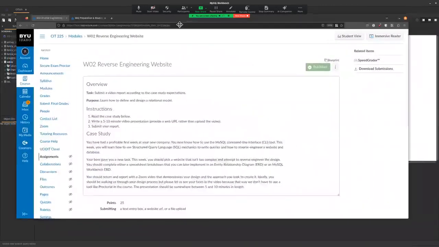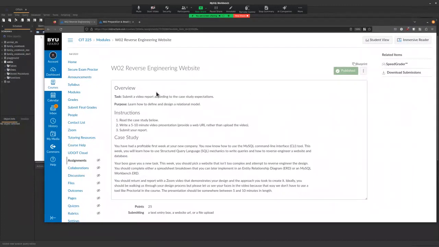So this week, instead of a paper, we have the reverse engineering website project. We're going to pick a website. It says a website, but it can really be any application. We're going to create an ERD, or entity relationship diagram, which is basically a design of how these tables connect to each other. I'll show you how to do that. The deliverable is a video of you talking through it. It doesn't have to be super formal. It can be really quick and easy.